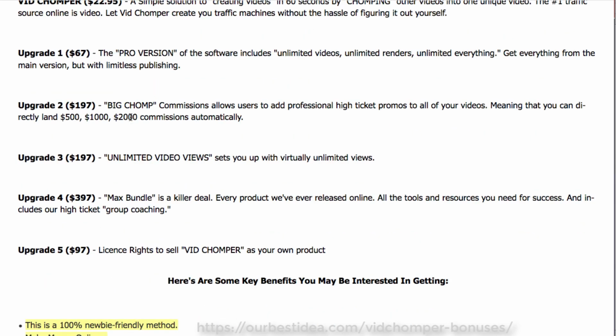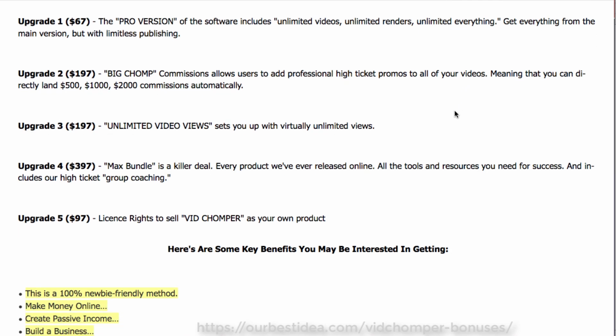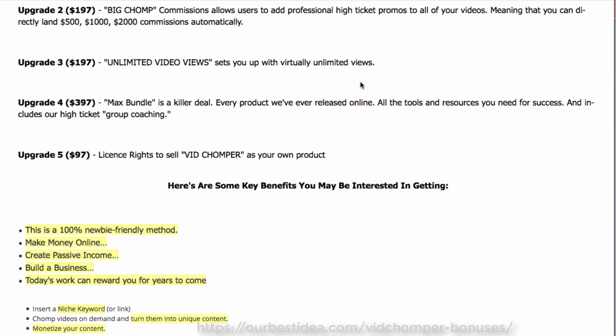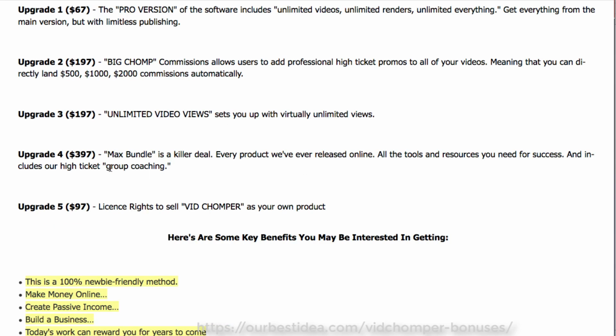And then they've got this upgrade to Big Chomp. So we get a Big Chomp. So commissions, they got professional high-ticket promos to all your videos. So I guess they've got their own stuff that you can add into that. So that's cool. And unlimited video views. I'm not really sure what that one is, but you can see on this, if you buy it, you'll see it on the upsells. And then max bundle, you get every product they've ever released online and all the tools and all that. And high ticket. Yeah, you get the high ticket group coaching and all that.